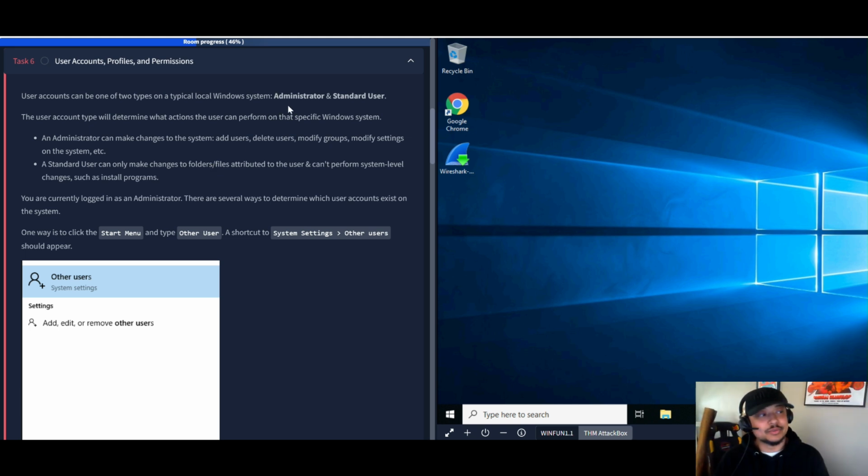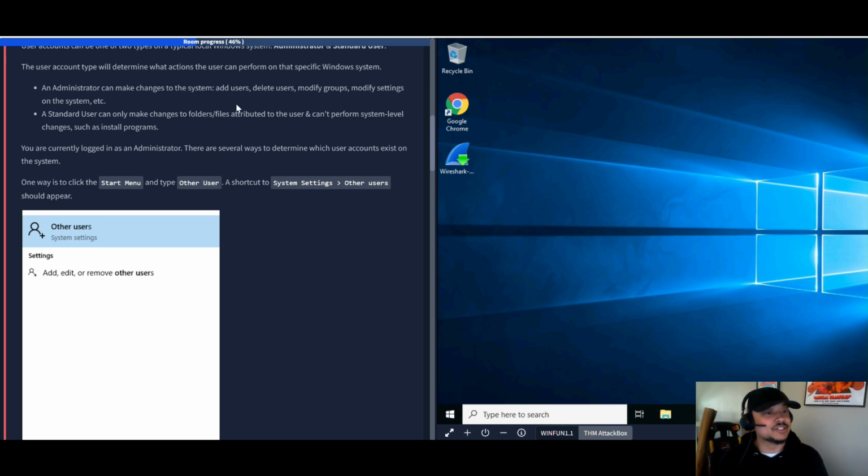So in typical Windows systems, you have administrators and you have users. Remember when we were looking at the properties of the folder earlier, and the administrator can do a whole bunch more than the user? So administrators can make changes to the system. They can add users, delete users, modify groups, and modify settings on the system, while standard users can only make changes to folders attributed to the user, such as their regular user profile. When you log into Windows for the first time, Windows makes you a whole user profile, where they can store their own things locally. But they can't be messing with other users' stuff.